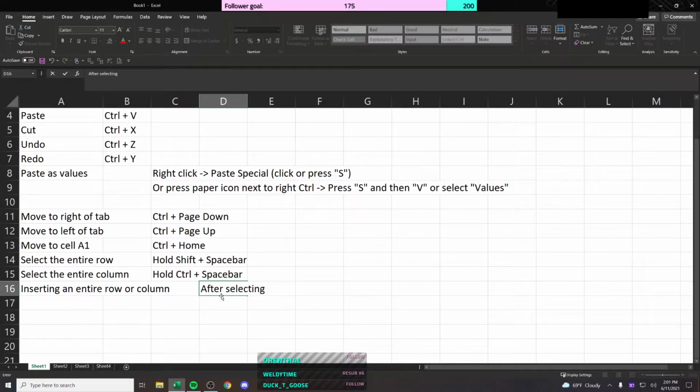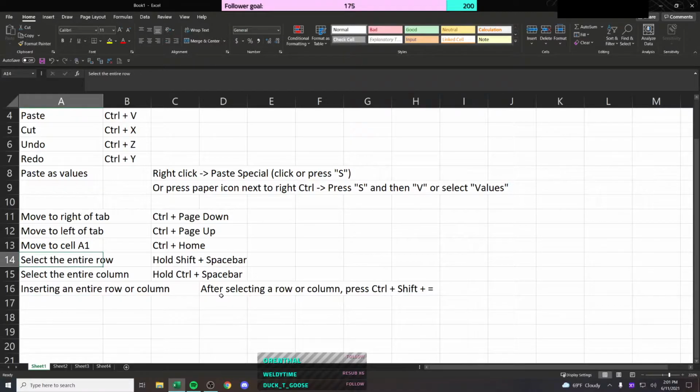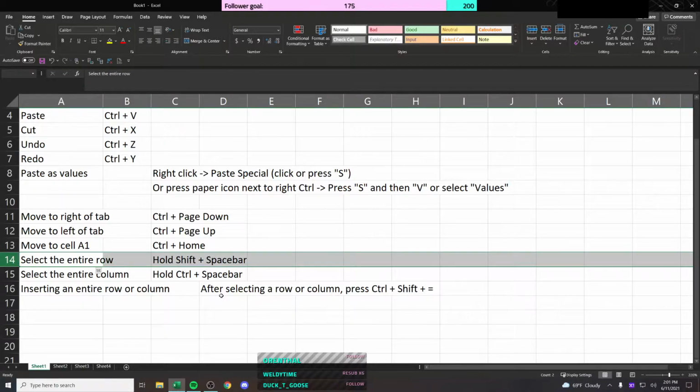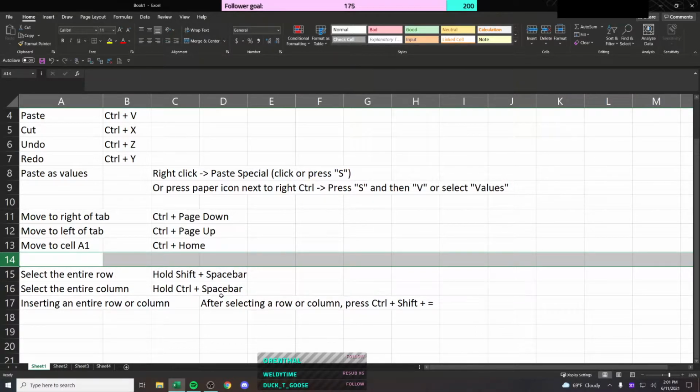After selecting a row or a column, using the stuff above, press Control Shift plus. I mean, no, Control Shift equals. So let's say I want to insert a row. It'll insert the row above your selected row. So select a row, then Control Shift and the equal sign. So then it inserted a row.